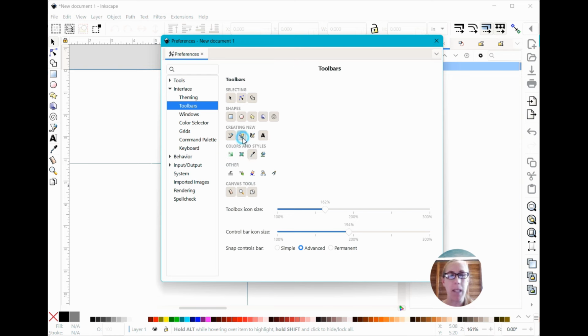Calligraphy tool we don't need. Pencil tool we don't need. You do want the pen tool. You could probably take off some of the shapes, unless you're doing lots of pattern drafting or something like that where you want to draw shapes. You can take those shapes off. We don't really need those.